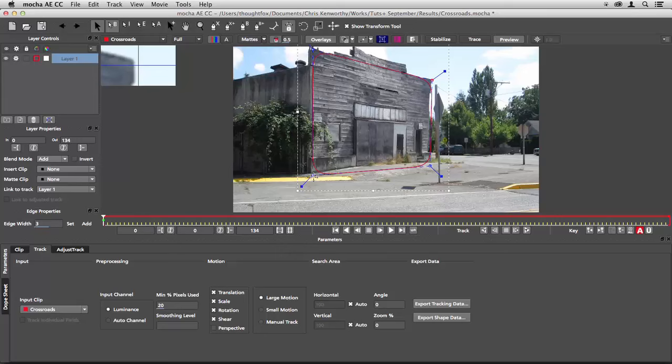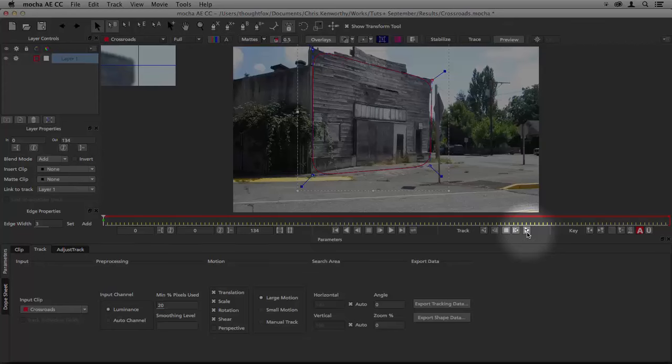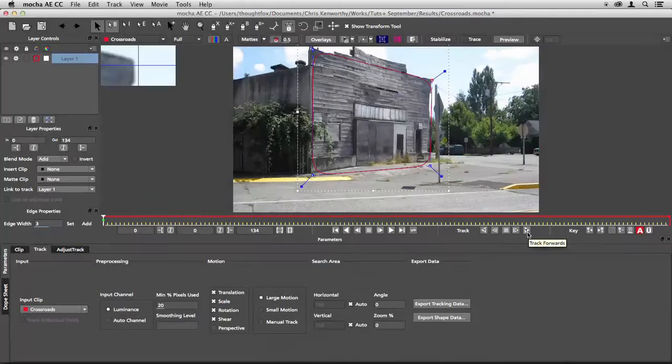There are other things you could do, working with these handles to adjust exactly what area is selected, but the idea really is you're just selecting a plane in space. So this is a flat plane and we've surrounded it, and now we can track it. So go down to this button here with the little T to track forwards. Make sure you don't use the play forwards, which is in the center. It's got to be the one with the T.